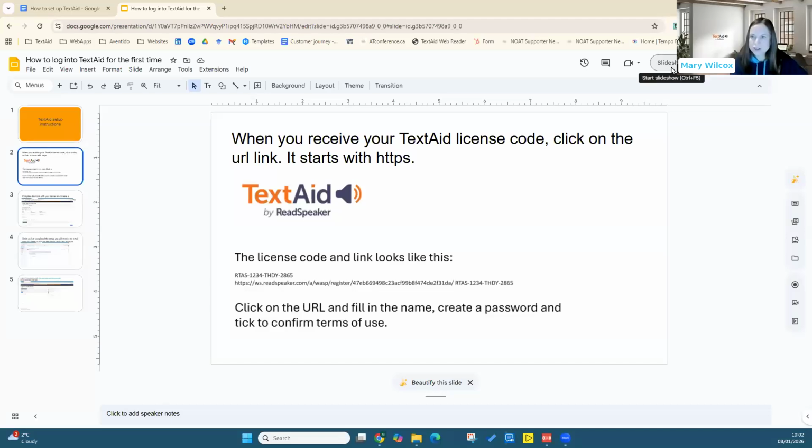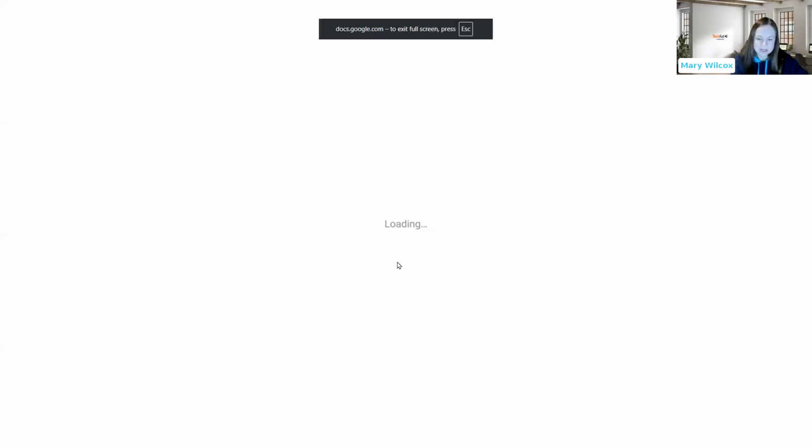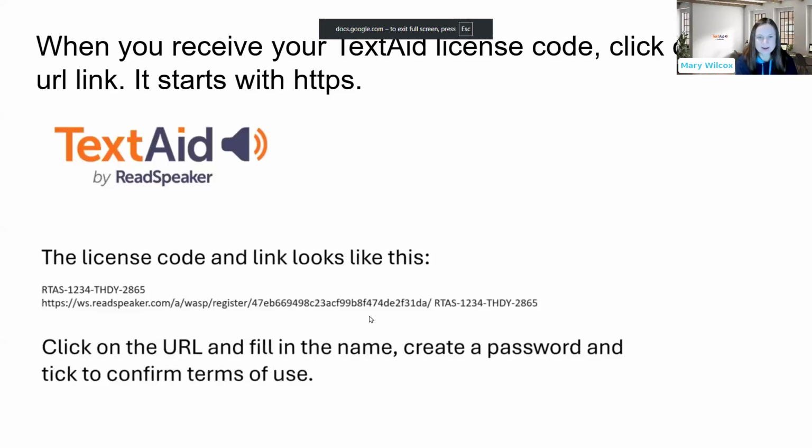Okay, so I'm just going to use some slides just for the setup part of it. And that's just because I've already set my account up, so I can't show you live setting it up. So we'll just use a few slides to talk about that bit, and then we'll actually get into TextAid. And I'm treating it as if I've only just got my account, so I've got nothing in my library, nothing's set up. Okay, right, so the link to an account is sent by email.